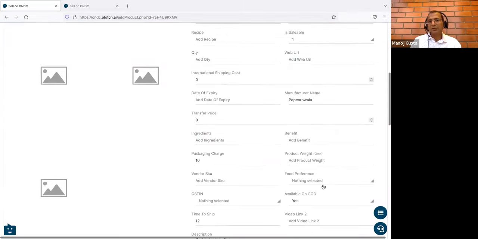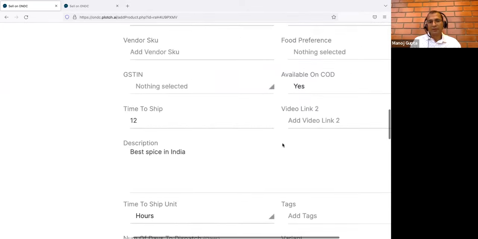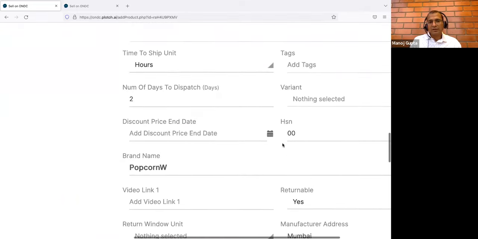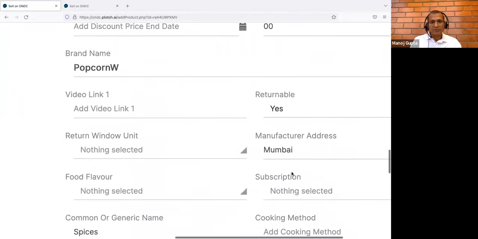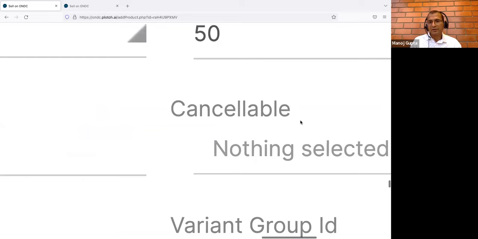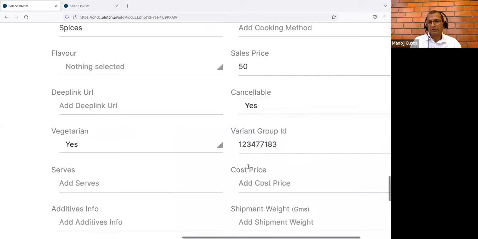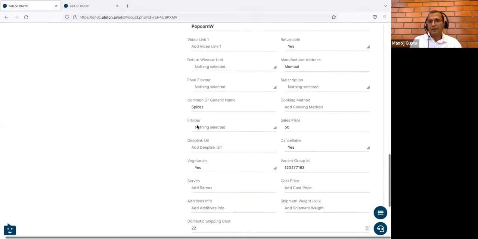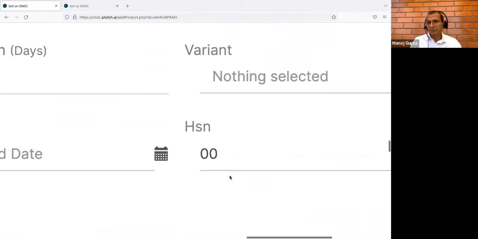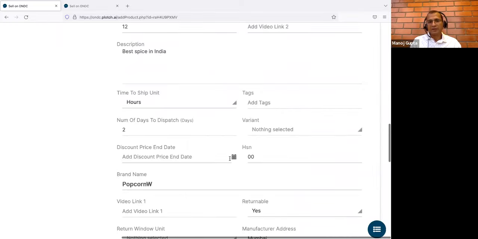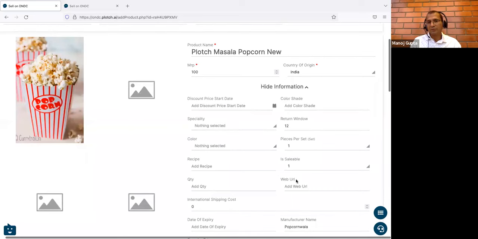And this is where you also put in whether your products are available on COD, for example. You can also say whether it's returnable or not, right? You can say it's returnable or not. You can also say whether it's cancelable or not, right? So I can say it's cancelable. I can say yes or no. I can do that. And so there are a lot of things here. You can put your HSN code so that GST calculations are taken care of, this kind of stuff. And you can upload multiple images. I have uploaded only one, but you can upload multiple images.